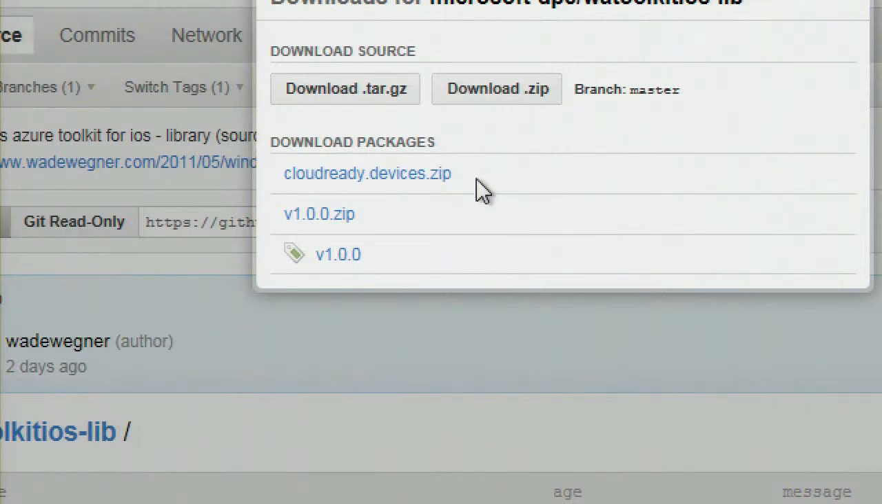And then we also have this cloudready.devices.zip. The reason for this is that there's not a way to create the Windows Azure package on a Mac. There's no way to run CSPack, and you can't use Visual Studio and so forth. So for an iOS developer that wants to get started and use these services that we've built, how are they going to do it?